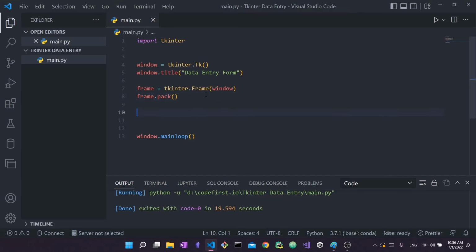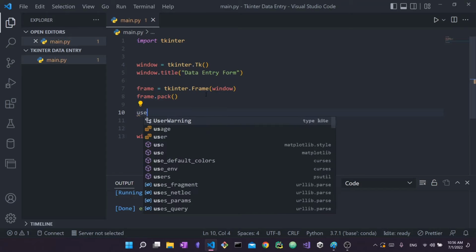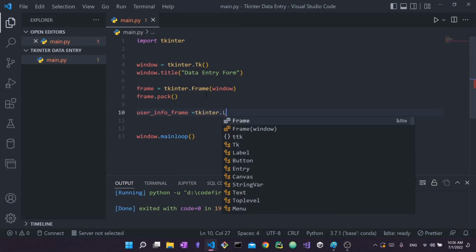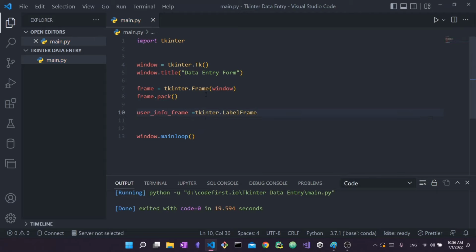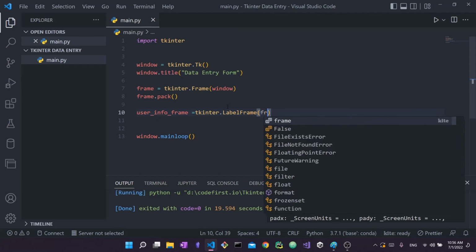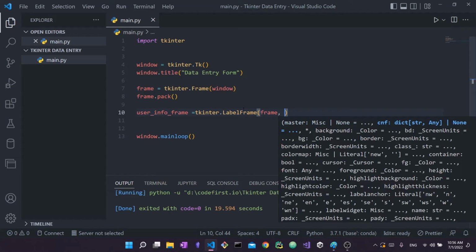Let's actually go ahead and create our very first label frame. So what we're going to do here is call it user info frame, and it's going to be equal to tkinter.LabelFrame. So this is a label frame, not a frame. Now you will see the difference as I show you now. The parent for it is going to be the frame itself that we created before, not the window.